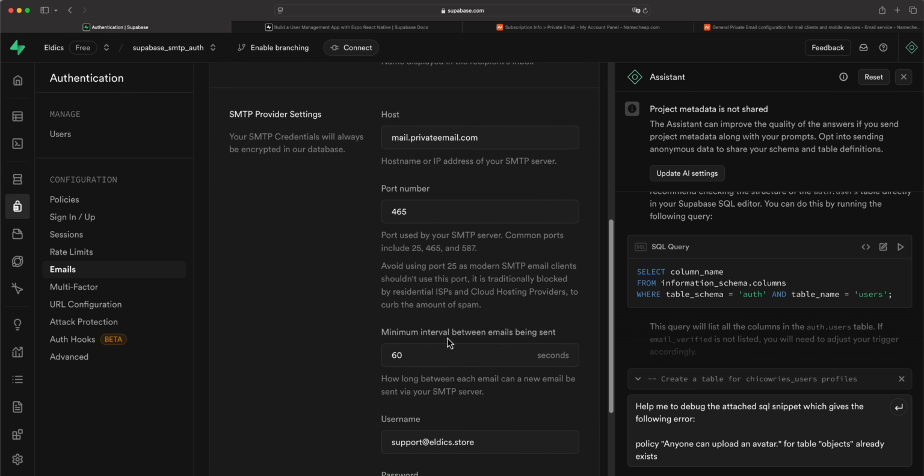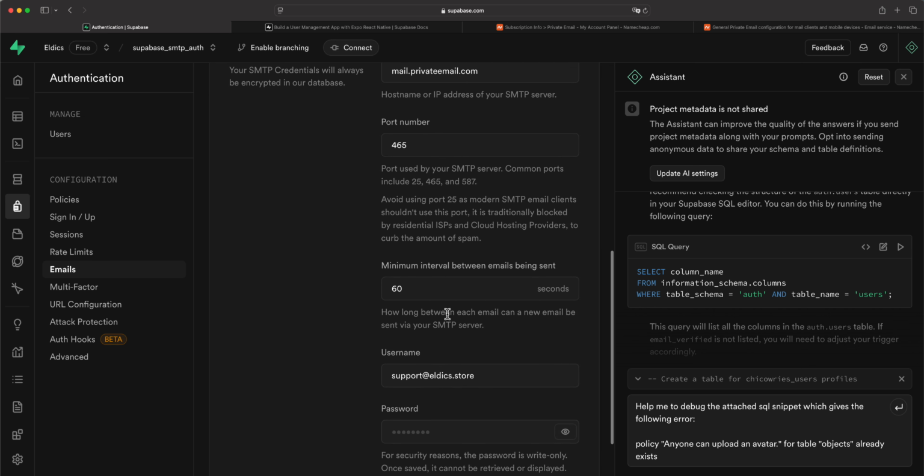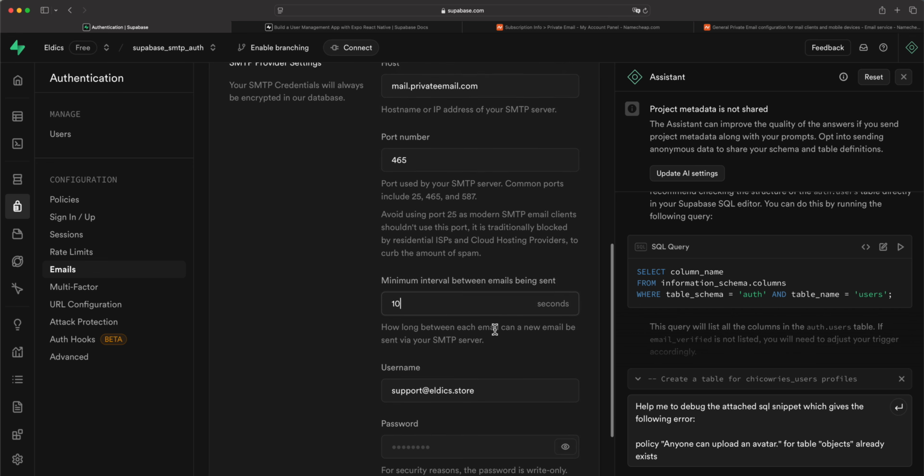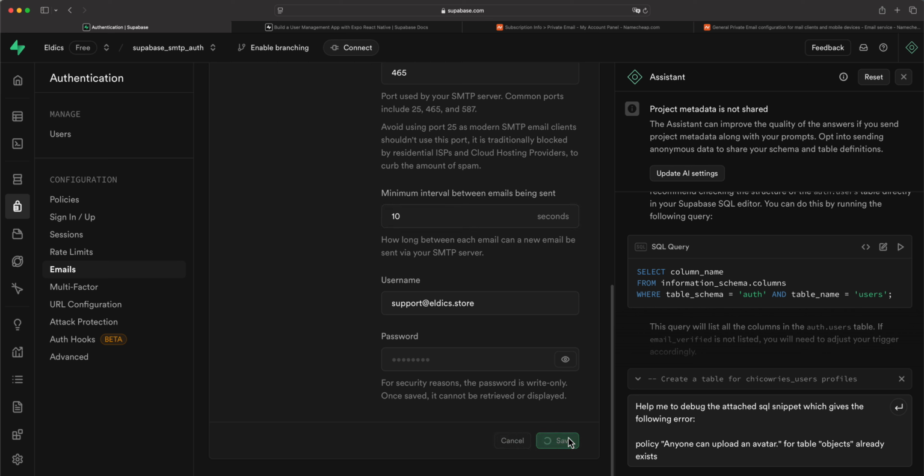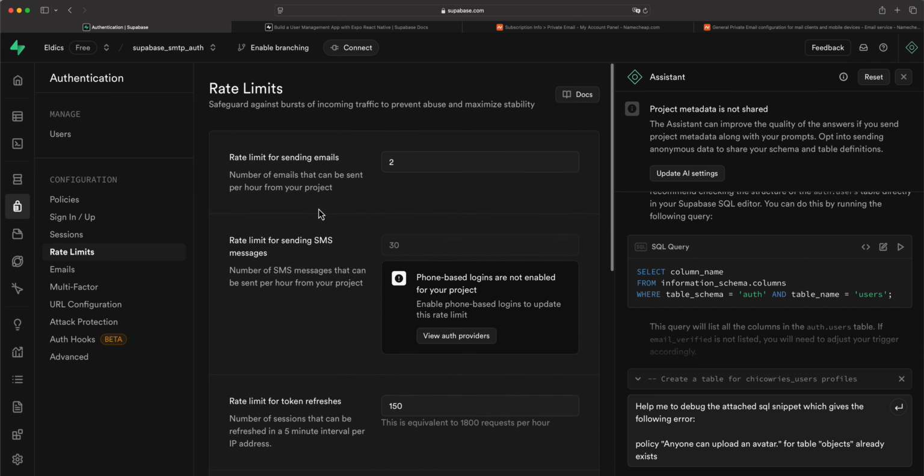It says minimum interval between emails being sent. Okay, this is the minimum interval, 60 seconds. That means we cannot send more than one or two emails if the interval of 60 seconds has not yet elapsed. So this might be the issue. We might want to make this just 10 seconds so that we can send as many emails as possible, and after that we can click on save. Okay, settings updated successfully.